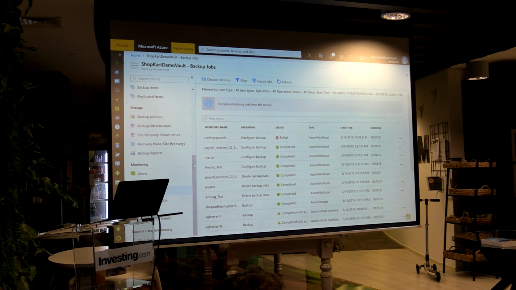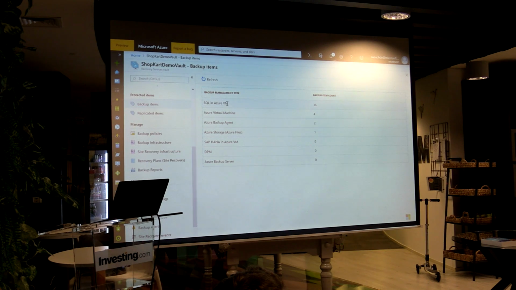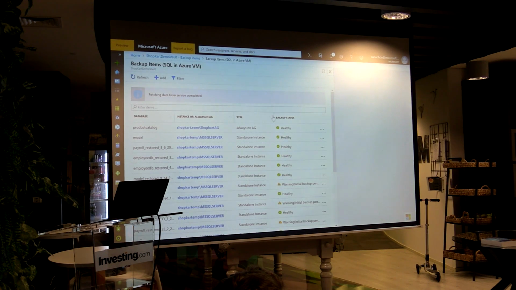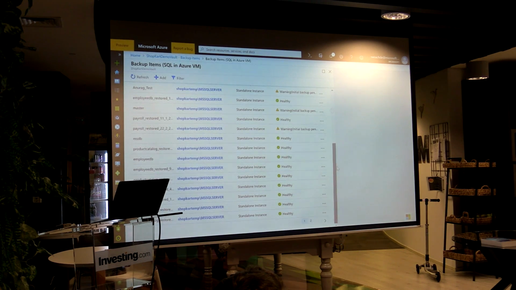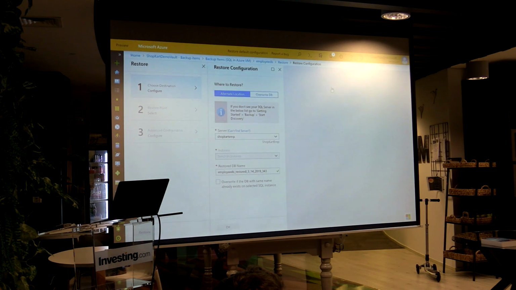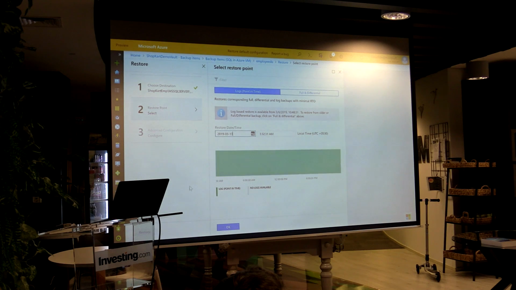Once these jobs get completed, you will see the backup items corresponding to the databases that you protected in the Backup Items plate. To restore a database, right-click on the corresponding backup item and click on the action Restore DB. Next, choose the Restore destination. You can either restore the database to the same server and overwrite the existing one, or to another SQL server registered to this vault. Next, specify the recovery point you want to restore.